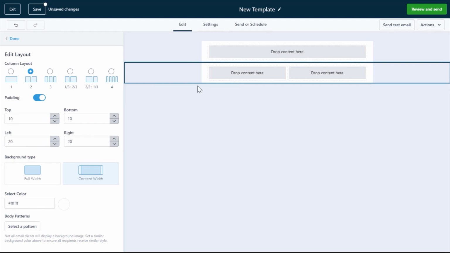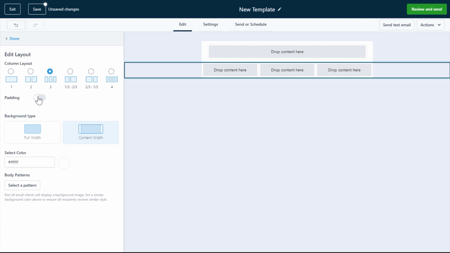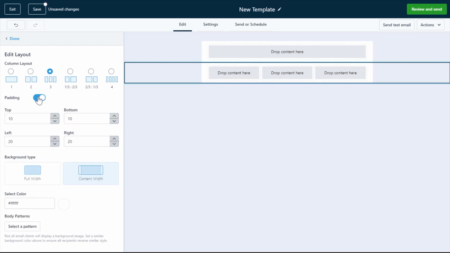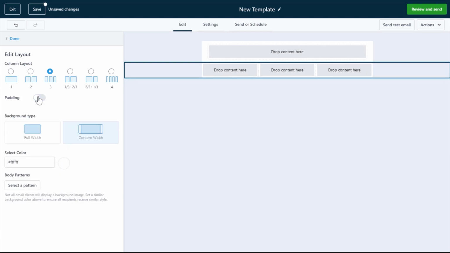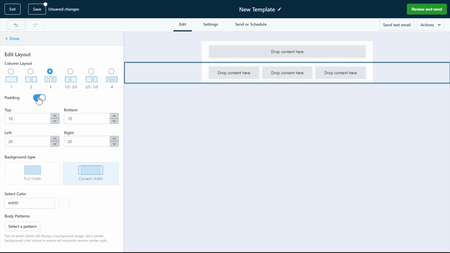Now you can change them once they're there. For example, this second one here, I can change it to a 1, I can change it to a 3 if I want, whatever I want to do with it. Also, within the layouts, you can adjust whether or not there's padding in each element area. You can see when I turn this off, those elements become much more narrow. We're going to turn it back on for this demo.